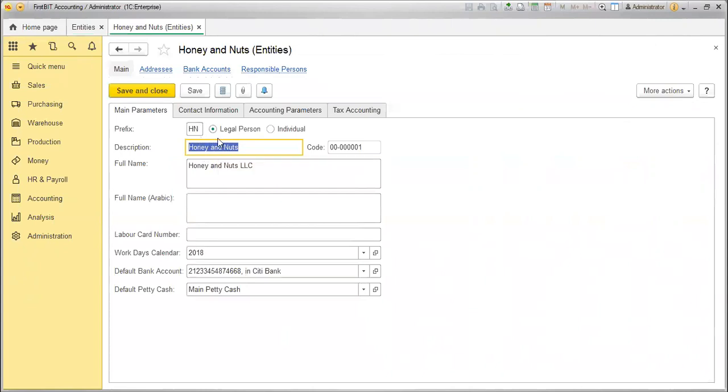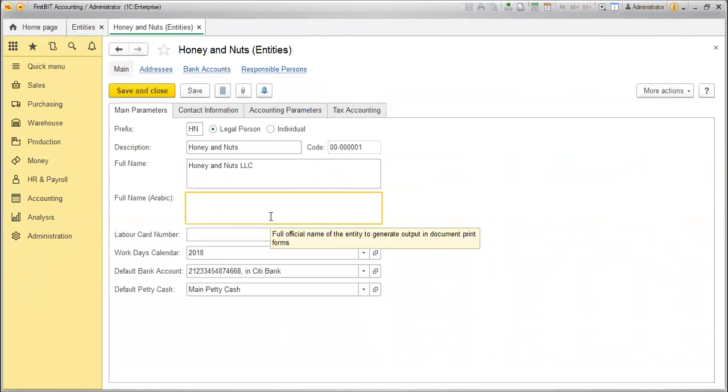Whether you are a legal person or an individual, if you are a tax registered person, you have to click legal person, then enter a short description of your company and the full name as per your registered license here. This code is created automatically, so no need to worry about it. If you want to capture it in Arabic, you can enter it in Arabic writing also.